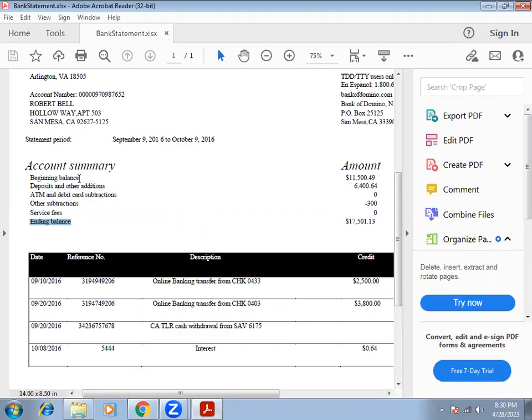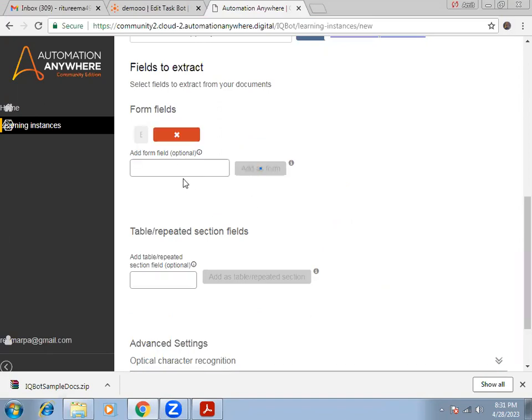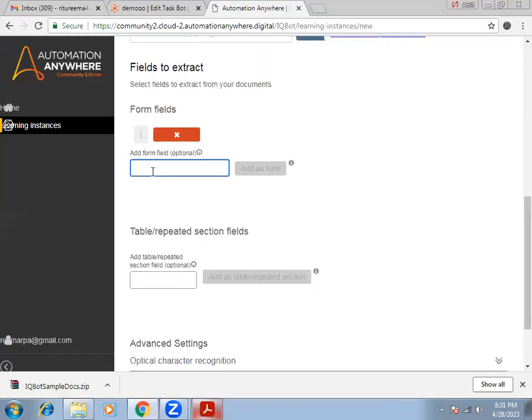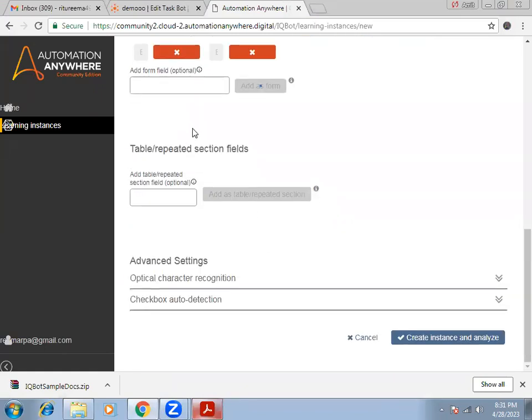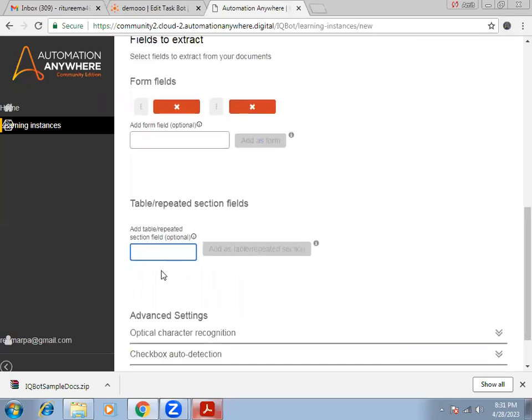So first we have to assign the form field name. As I told you, the first form data I want to extract is beginning balance. So copy this name from here, go to the form field, and just put it here. Click over here, add as a form. Next field I want to extract is the ending balance. Just copy this one, come here, paste this name and add as a form. Okay, so this is the form data which we want to extract, and the second one is tabular data.